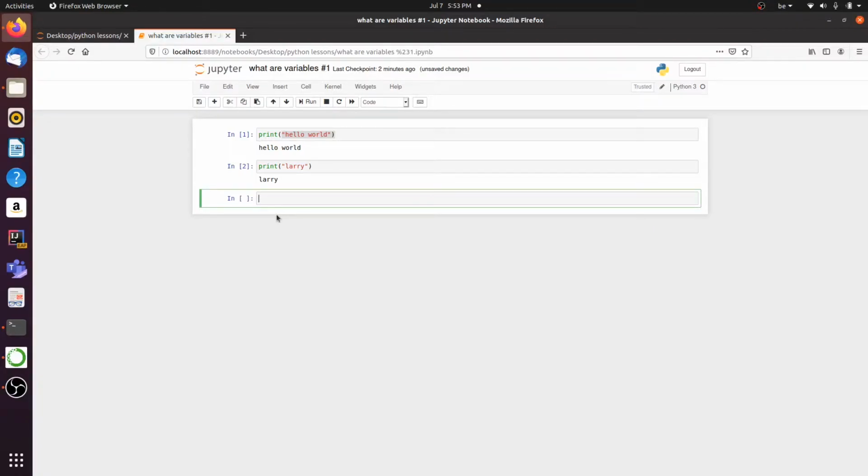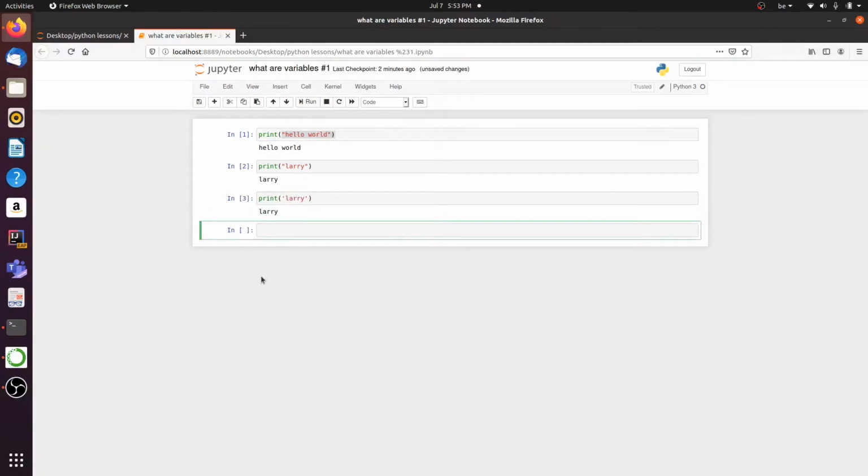I can do it this way too. I want to say print single quotes Larry, and I run it. There won't be any problems, because in Python double quotes and single quotes are kind of the same. So now let's say in this cell right here, I forgot to put this parenthesis, and I run it.